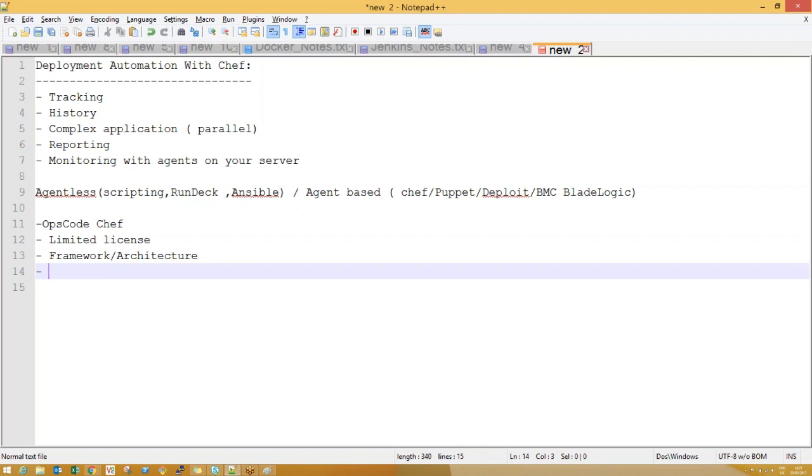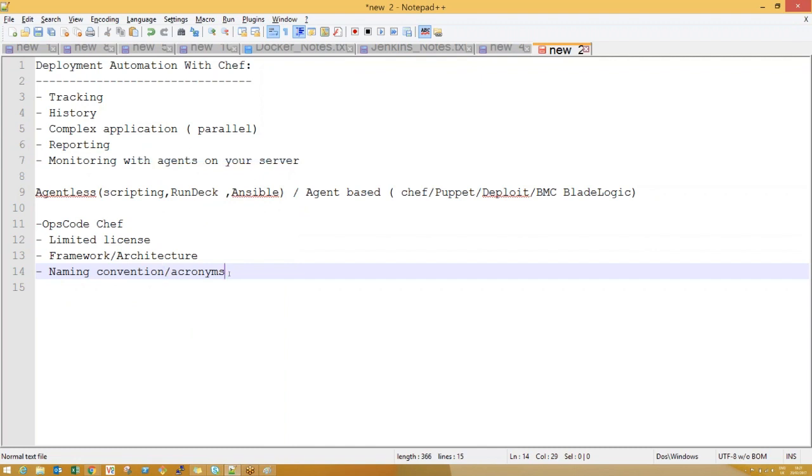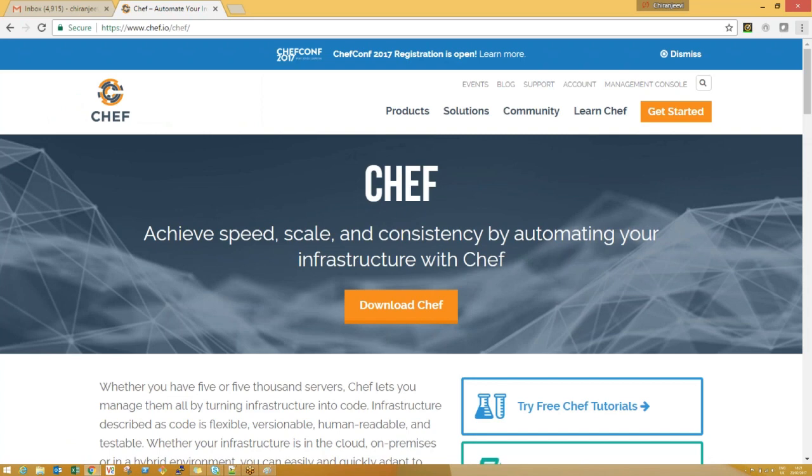So the naming again. You can call it a naming convention or acronyms. You should know all these acronyms and naming conventions of what you call each and every component in your Chef. That's the most important stuff. So before starting with the Chef installation, first I'll try to explain the architecture of the Chef, guys. Before that, I'll put a download in the background, that will be going on so that I can start the architecture stuff.